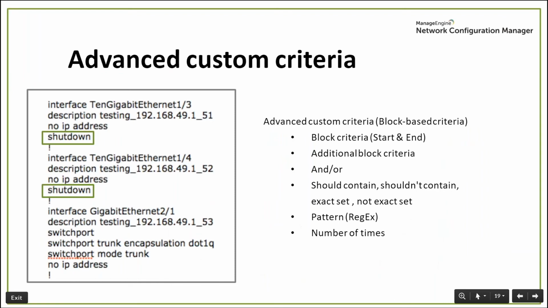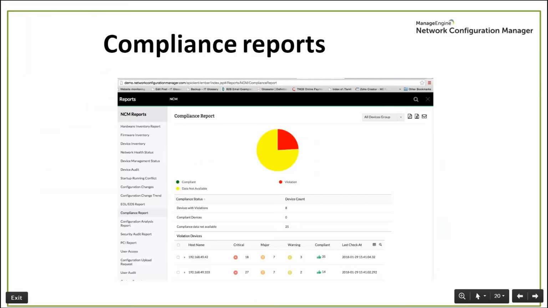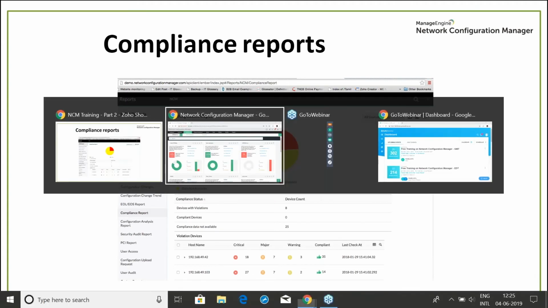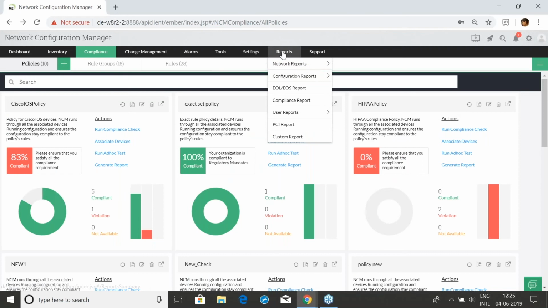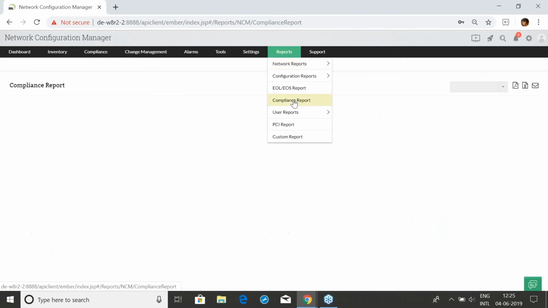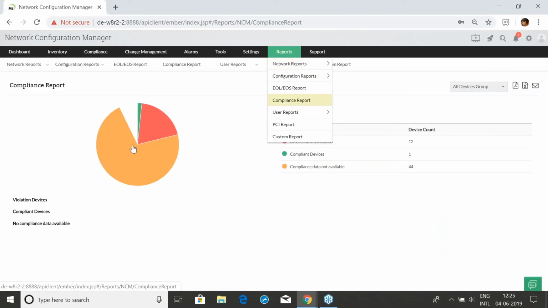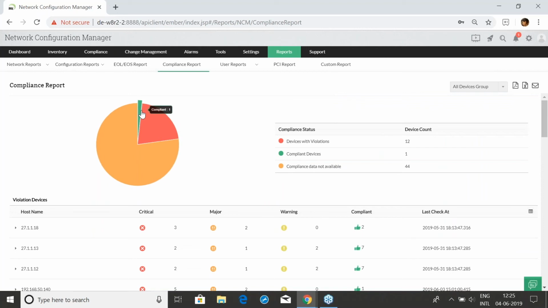So that being said, let us move on to compliance reports. Compliance reports are very useful since you can get a clear idea in detail about everything that is happening in your network environment with respect to compliance. So for that, all you have to do is click on reports, choose compliance report. Here you can see the number of devices which are compliant, the number of devices in which the compliance data is not available, and the devices which are in violation.